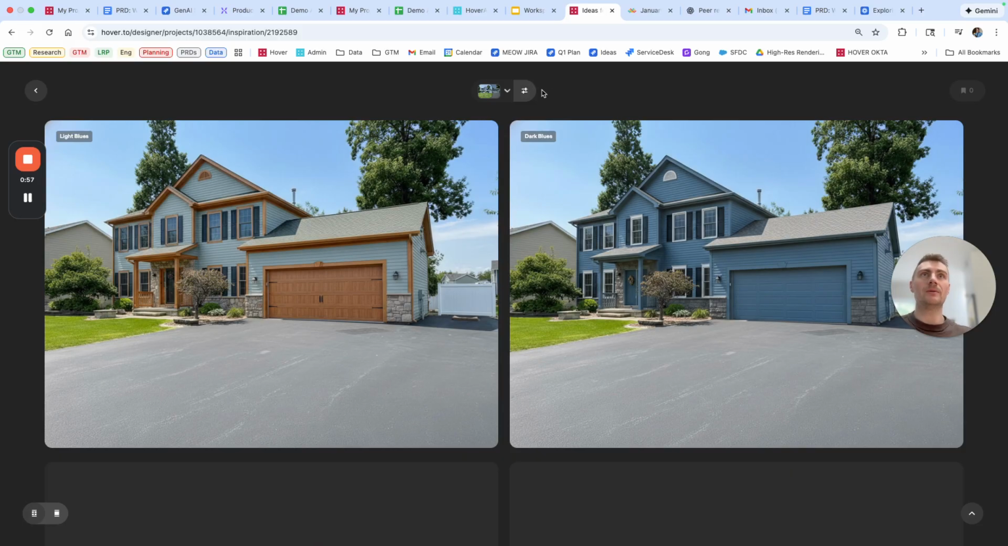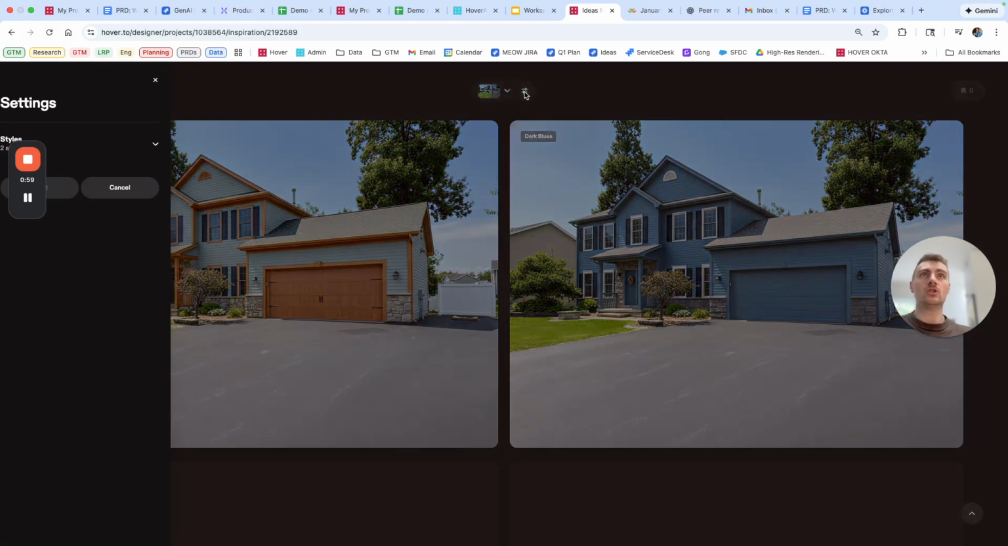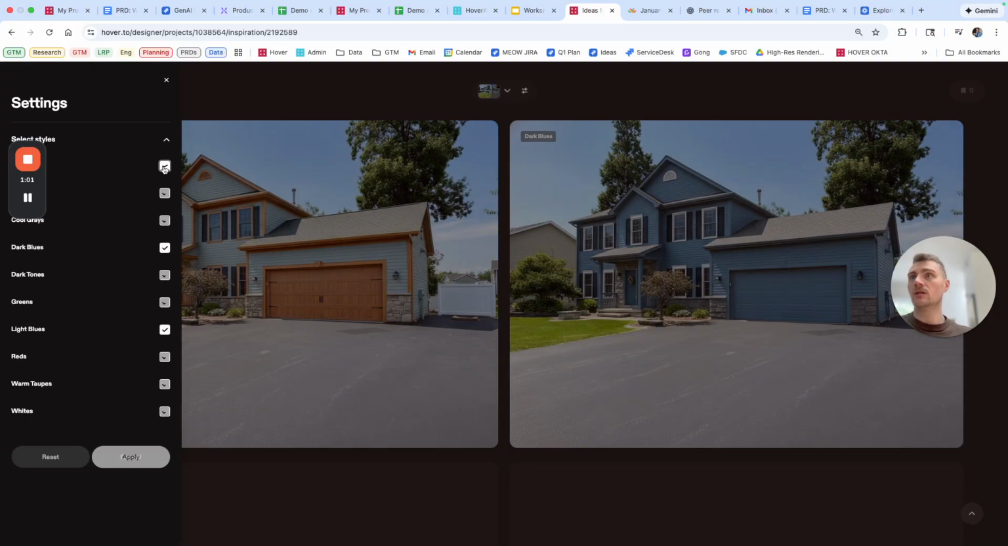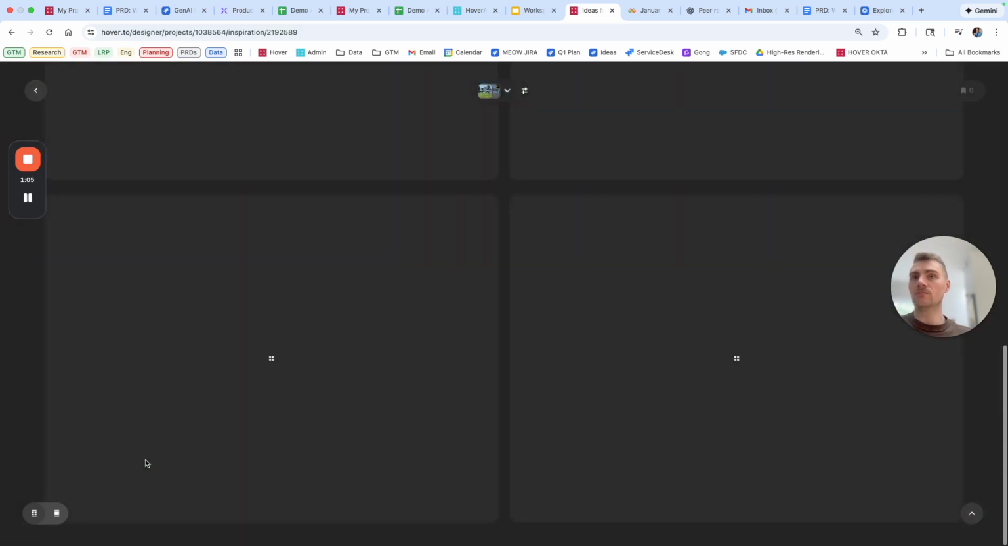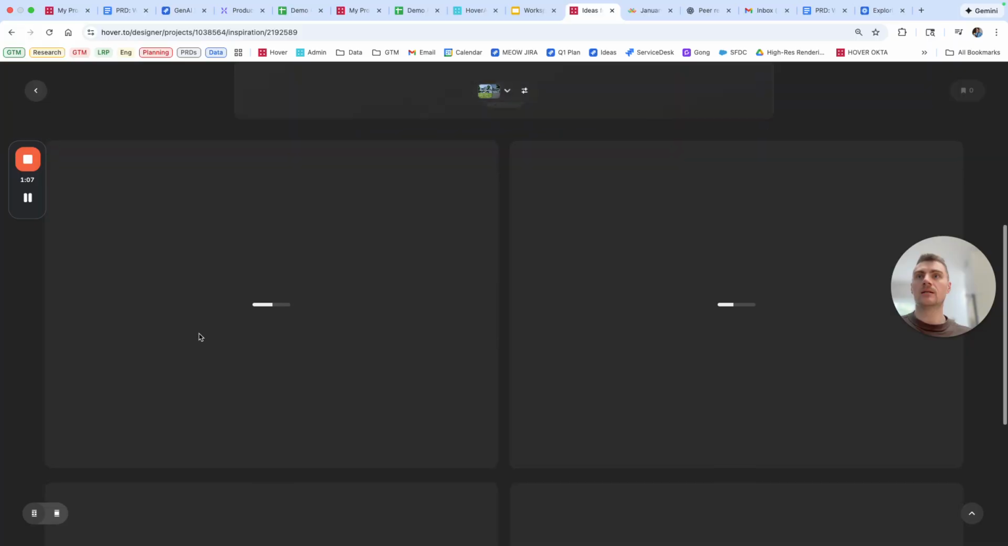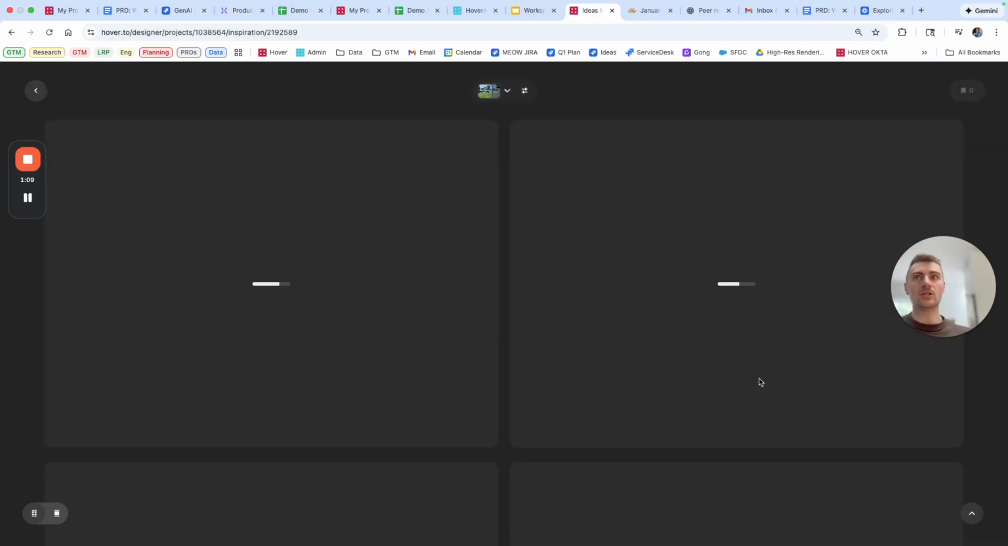So if you go up here to the top, you can actually adjust the styles that are shown. So let's say my homeowner is interested in white homes. I can go in and load a whole new set of inspiration images that appear with the white styles.